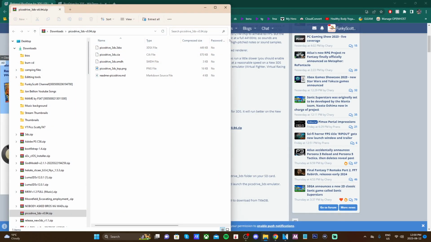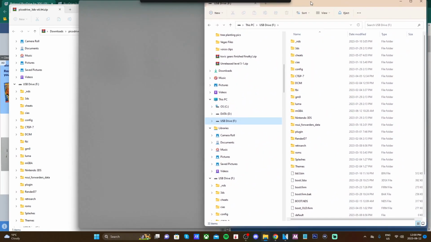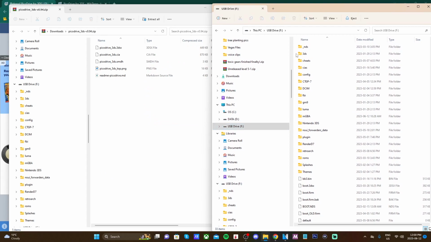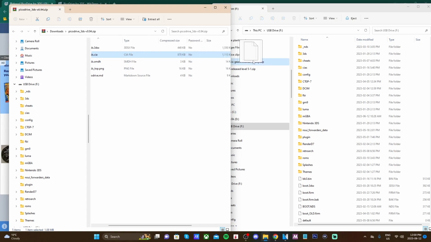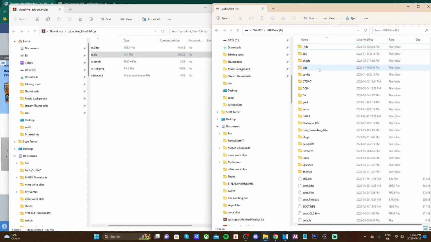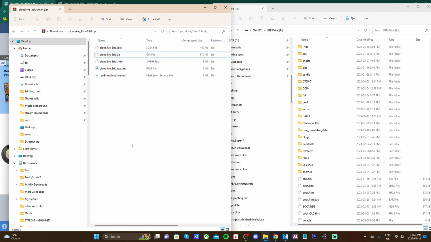And now we can pull out the SD card that we used to mod our 3DS and open it up on the PC as well. As you can see, this is what my SD card looks like. Yours may look different, but essentially we are going to grab this CIA file and drag it into our CIA folder. Now you do need FBI software for this to work. We're going to install the CIA file using that, but if you followed my guide on how to homebrew your 3DS, you should already have it.